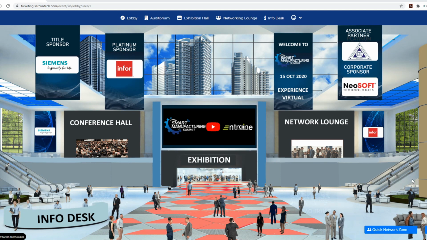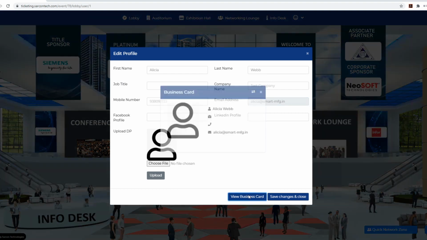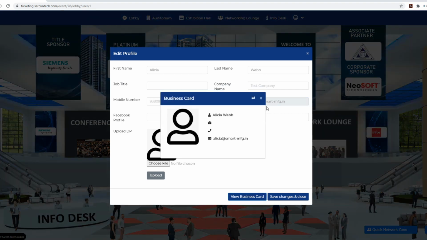Can I create a business card? Yes, you can. Once you log in, you can click on the down arrow next to the smiley on the right hand top corner and click on edit profile. Once you click on edit profile, you can change your first name, your last name, your job title, your company name, and your desired mobile number that you would like to display, and you can enter your email address. And then click on Save Changes. Before you click on Save Changes, you can click on View Business Card. This is how your business card would look like.